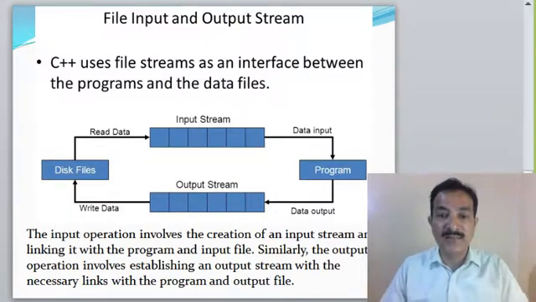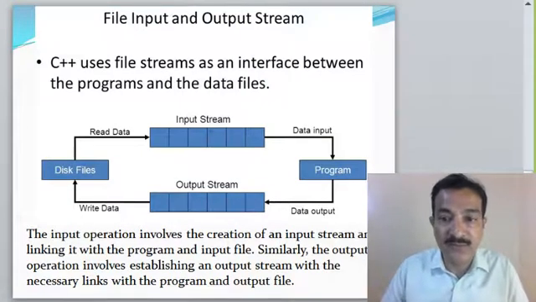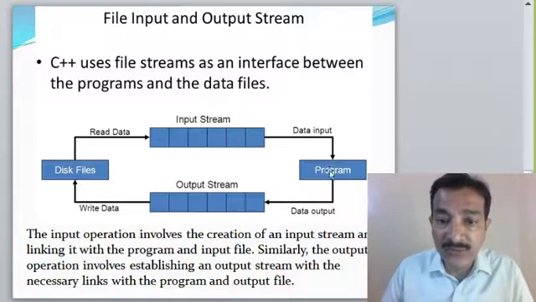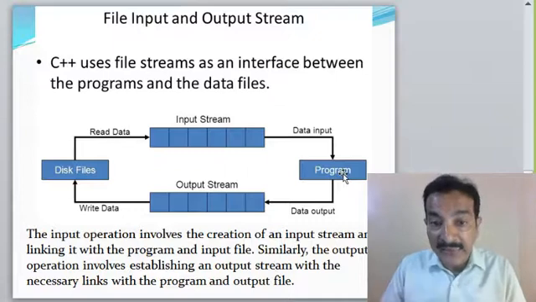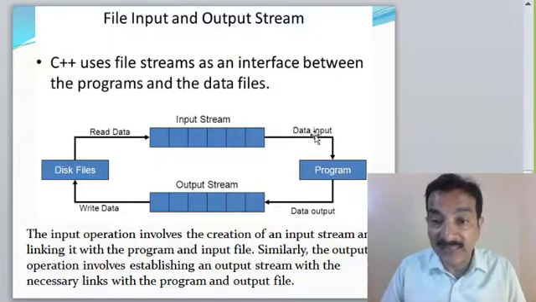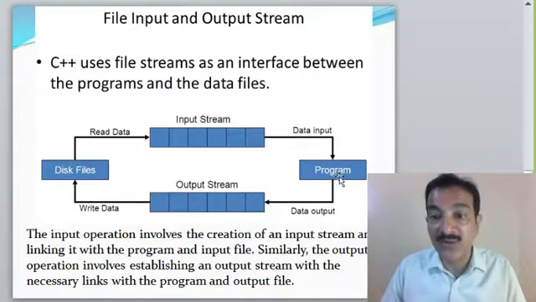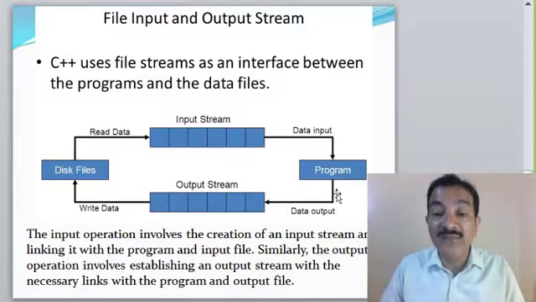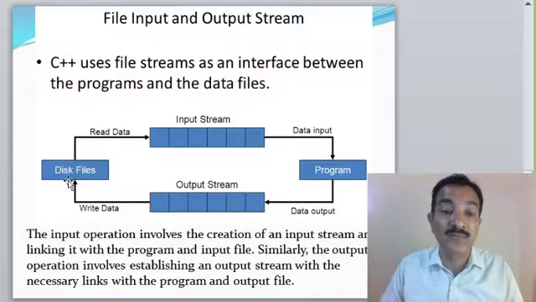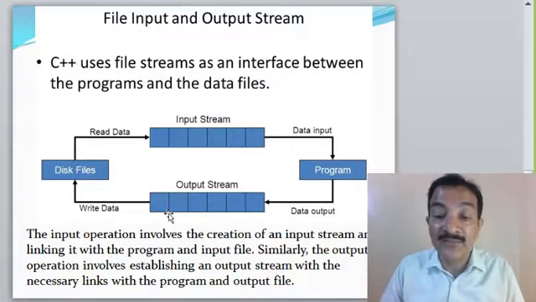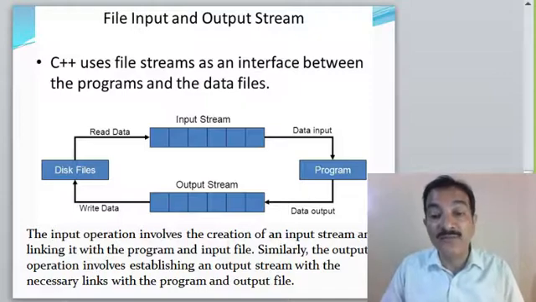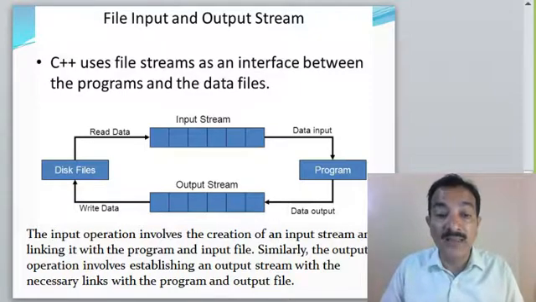Here again I am trying to explain input and output with a diagram. This is your program and this is a disk. When the program reads data from the disk, it is an input stream. When it writes data to the disk, it is called an output stream, and there is an output stream function which takes care of that.